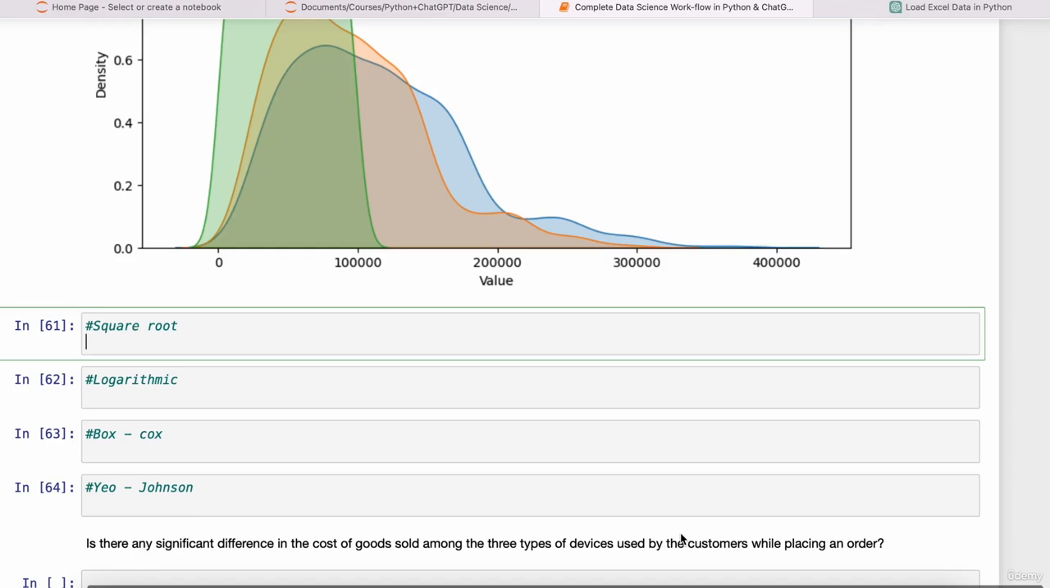Hello everyone, welcome to the new lesson. In this particular lesson we are going to apply the square root transformation on all of our numeric variables to see whether the distribution can be transformed into a more normalized way. To do so, we first need the code to make a square root transformation.